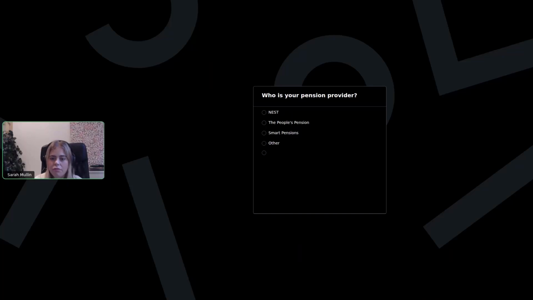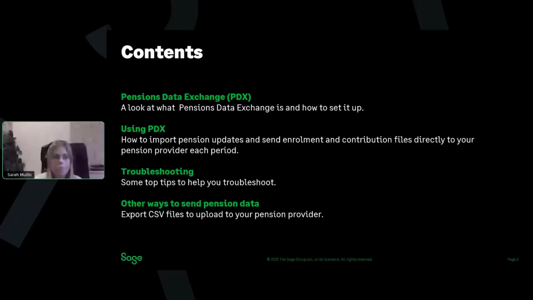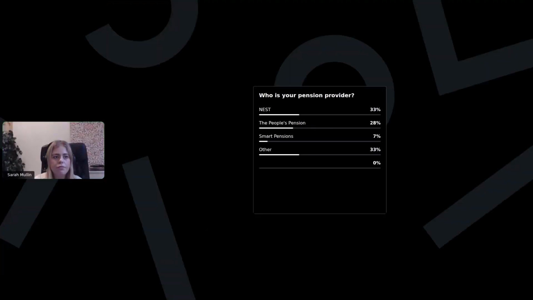Fab, so it looks like most of you have voted on that now. I'll just close that down and let's take a little look, see what we've got back. So it looks like we have a bit of a split there. We do have a lot of people using supported providers, so Nest, People's Pension or Smart. Now we do have a good chunk that are saying other, so that don't fall into those categories.